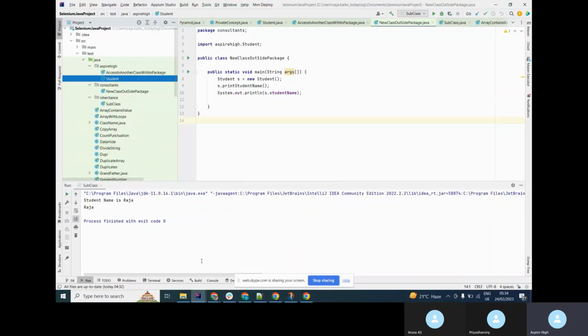Okay. So I have created two packages. One is as per yesterday I have created, right? And the other one is consultants. And the other one is interface. I have created three packages. And in the first package I have created two classes.